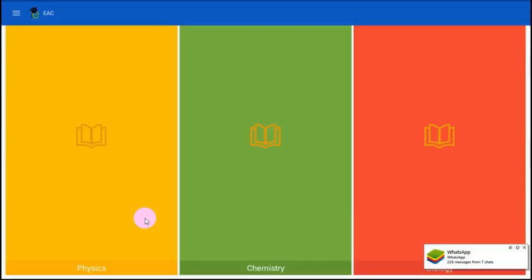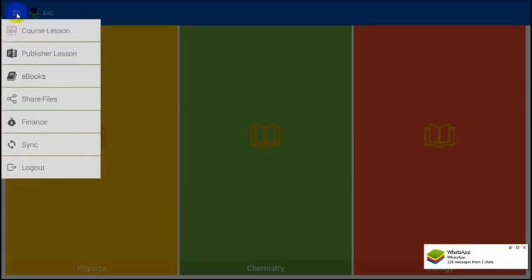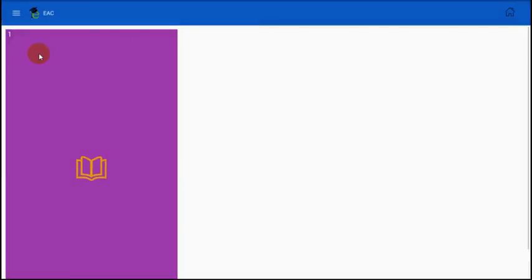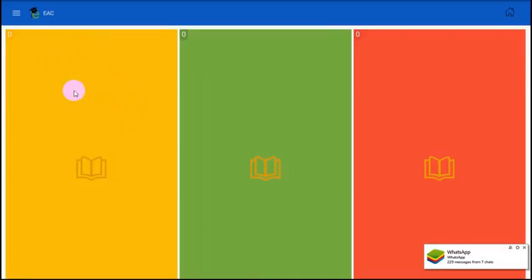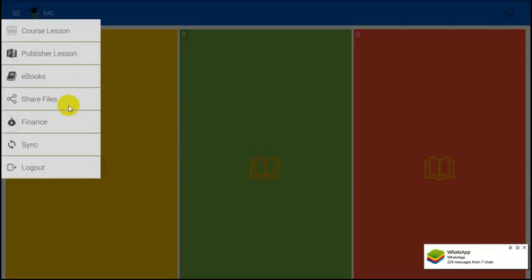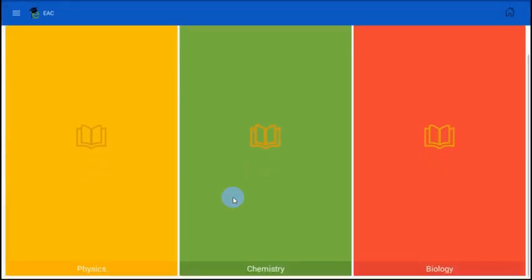Okay, so I have my drawer here. That concerns the course lesson, the publisher's lesson, ebook, share files, finance, synchronize, and logout. Okay, so if I come to publisher's lesson, I have only one lesson. So there's publisher by default. When the system logs in, it gives you the teacher's interface. I mean course lesson by default is course lesson. And those course lessons are PCB, physics, chemistry, and biology.